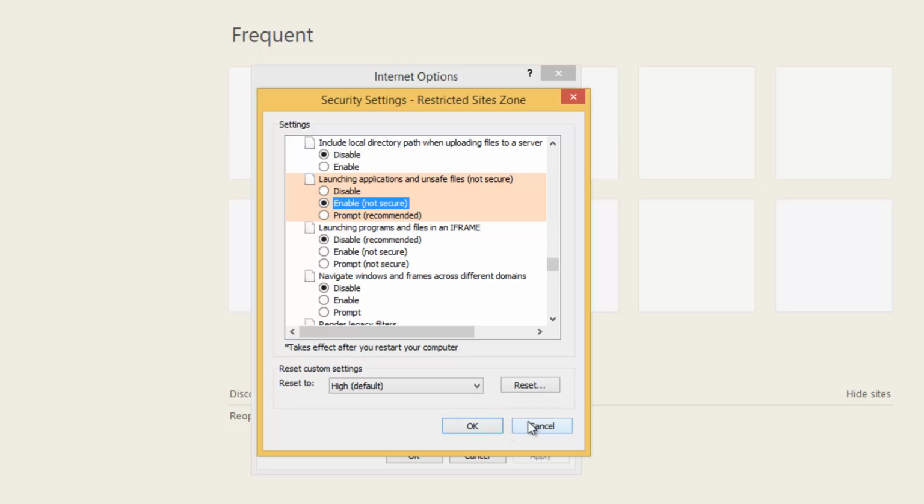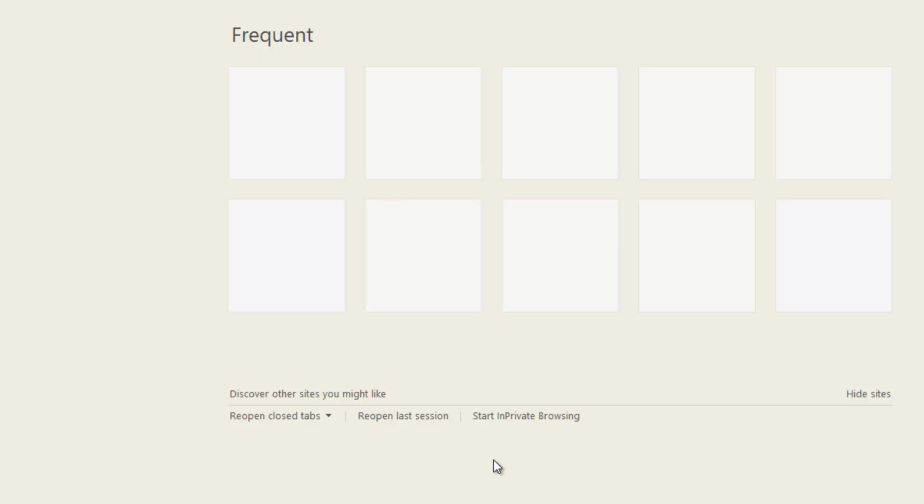That means any application or unsafe files which are downloaded from unknown sources will not be blocked from running on Windows. So that's the solution to this problem. But make sure that you have downloaded this file from a trusted source, else it might cause an issue with your Windows installation. So that's the quick solution to this problem of these files cannot be run on Windows. You can run these files using this fix.